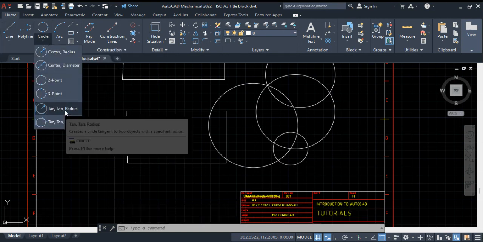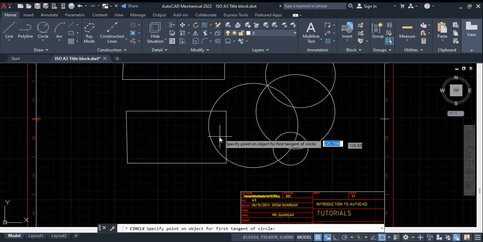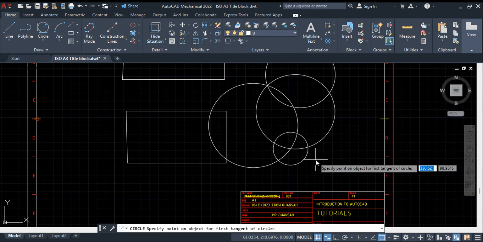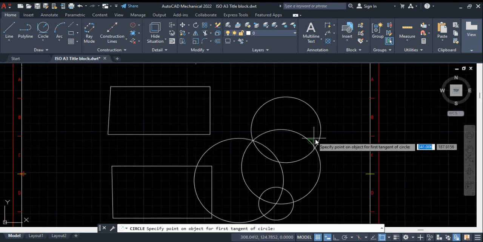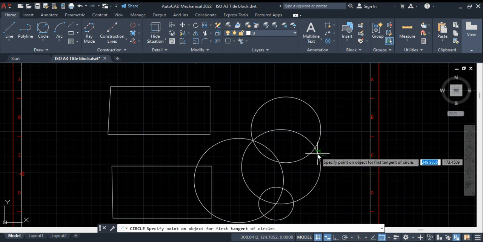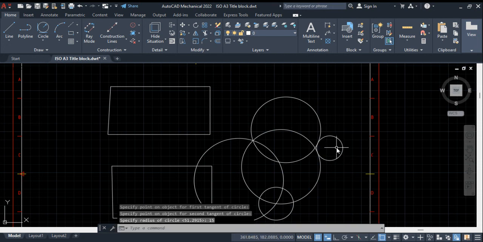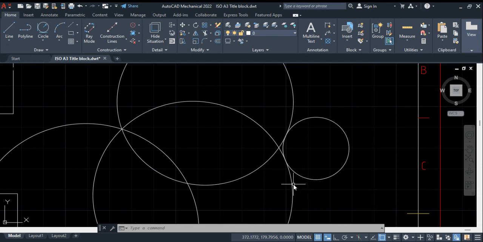Then we have the tan radius. So I need to select two tangent points and I enter the radius. So I want to draw a circle maybe between these 2 points. Let's see what we can do here. Okay, I want to use these two. So I select here, then I select here, then I enter the radius of, let's say, 15. Then it draws a circle that is tangent to this circle here and then this one. So that's for the tan radius, right?